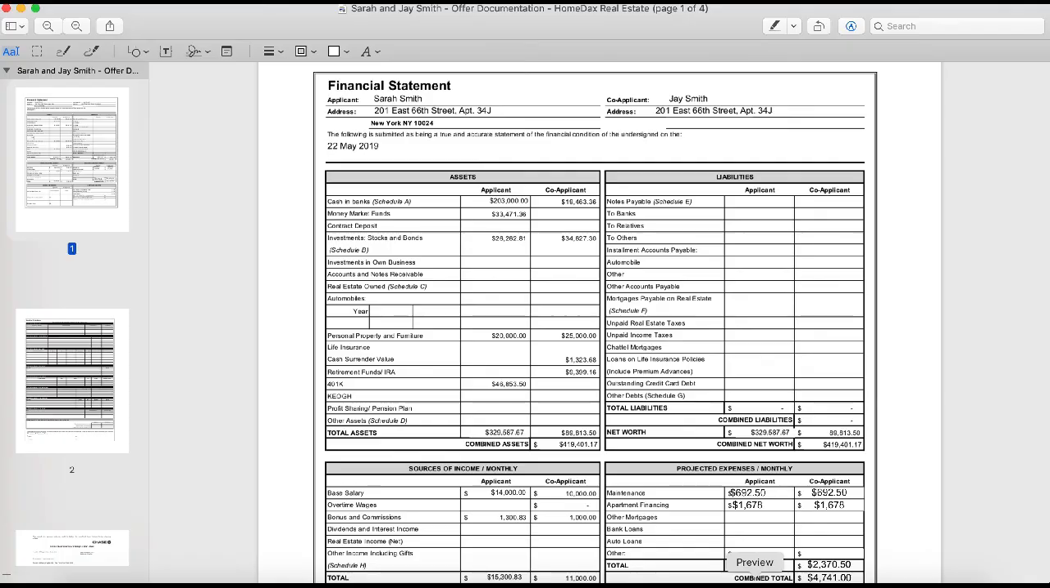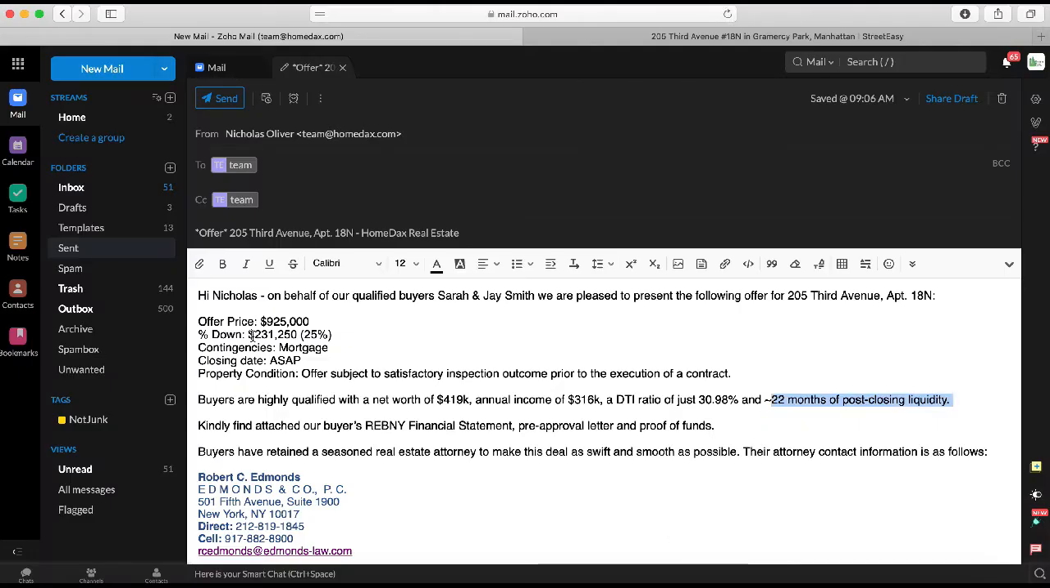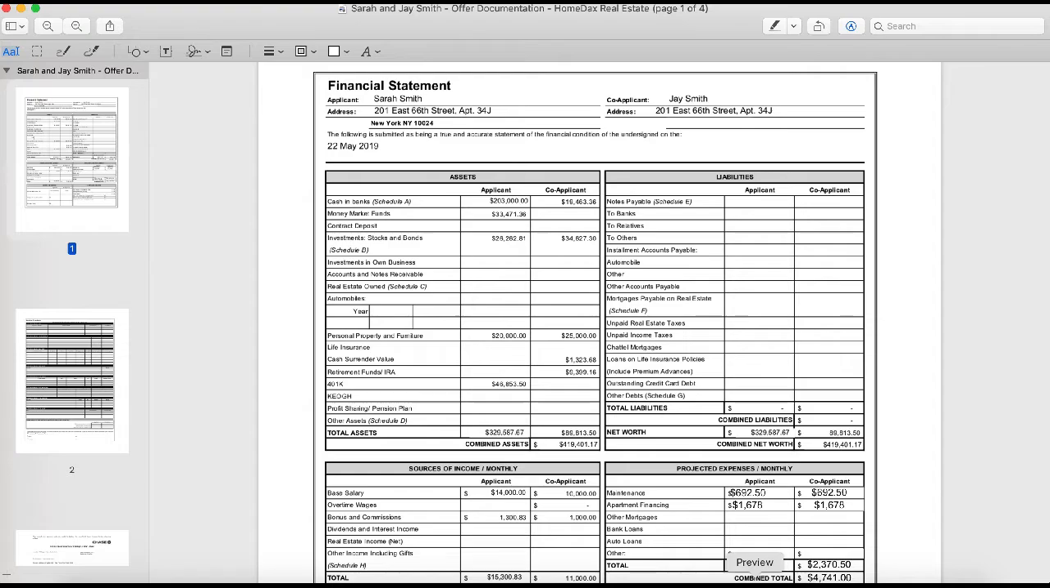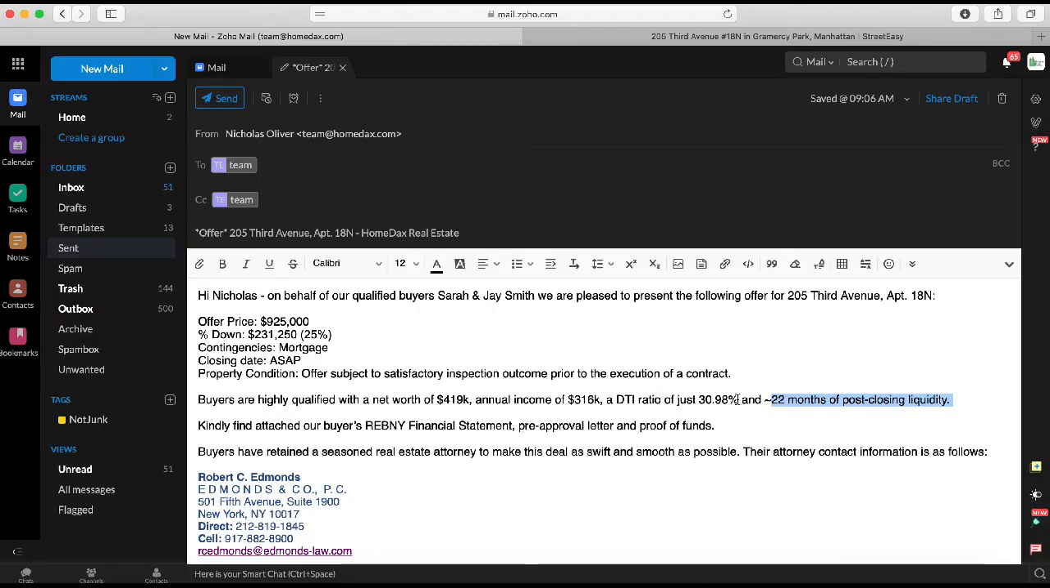Now they are actually, as per our offer email, they're putting down 230,000 more or less. So they really only have $31,000 left in liquid assets after closing. And that's not even including closing costs. So if we take the 31,000, divide that by the expenses, they have only about 6.5 months of post-closing liquidity. So that's actually a huge red flag. If this were a real scenario, we would not be submitting this offer. And the reason is that most co-ops really would not feel comfortable with that.